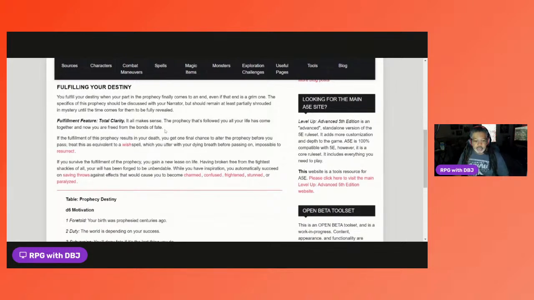You fulfill your destiny when your part in the prophecy finally comes to an end, even if that end is a grim one. The specifics of this prophecy could be discussed with your narrator, but should remain at least partially shrouded in mystery until the time comes for them to be fully revealed. And this could be anything. This could be a natural progression in the game, or the narrator is like, "Oh yeah, this is random dice and a strange moment in the story. Actually, this sounds like it should be it right now." Or you as the player character are like, "I know I planned this to happen at 18th level, but I'm 7th level, and it kind of fits."